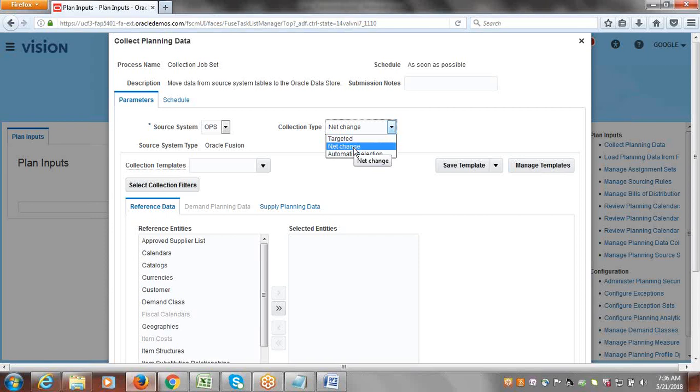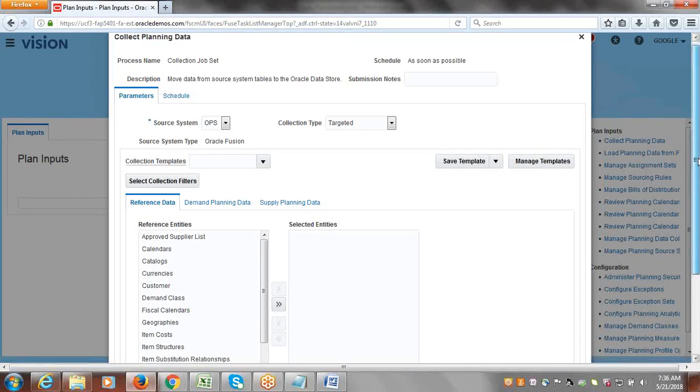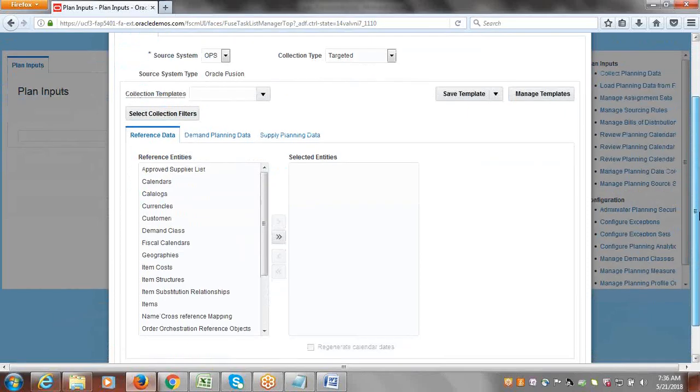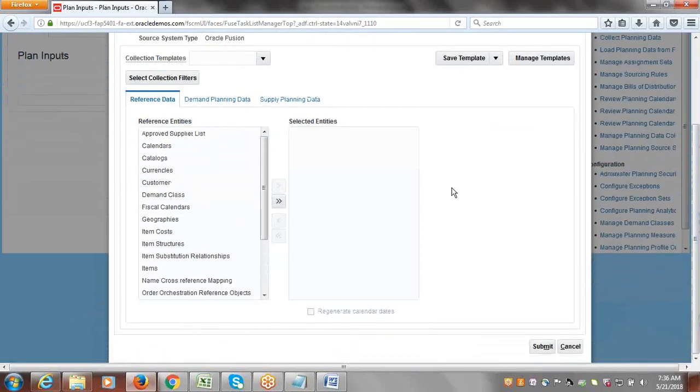Here you can go with the targeted. The first time you do it, you can go with the targeted, and it will move the total data to the respective table. You can just go with the targeted, and here we choose which data we want to copy from the inventory side planning data to our order management process.